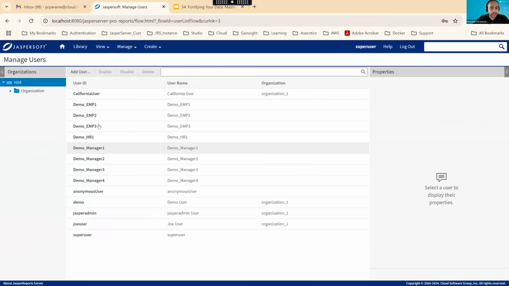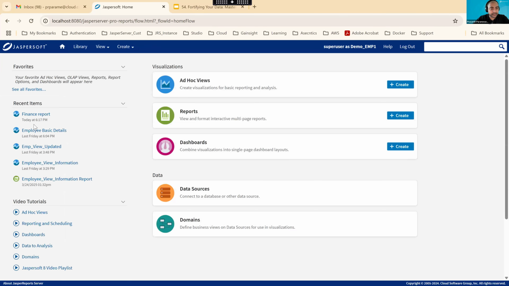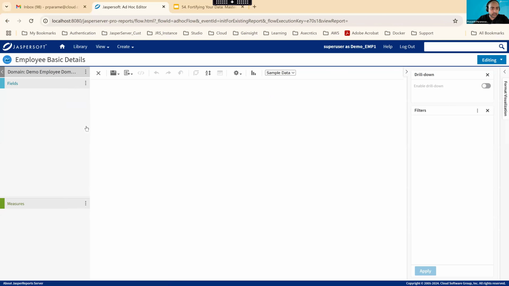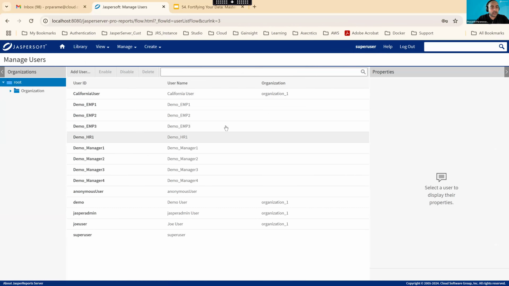So if I go ahead with a different employee, here you can see the values are encrypted. I will just log in as this user, execute the very same report, and yeah, this is for John Doe, and I can see only his information because I'm logging in as John Doe now. Okay, now let's go back and do some more fun.